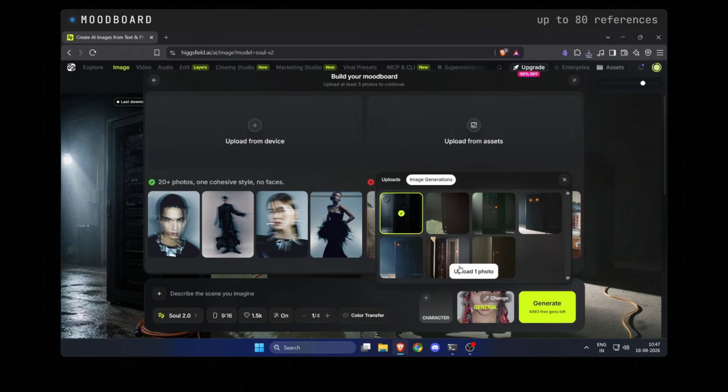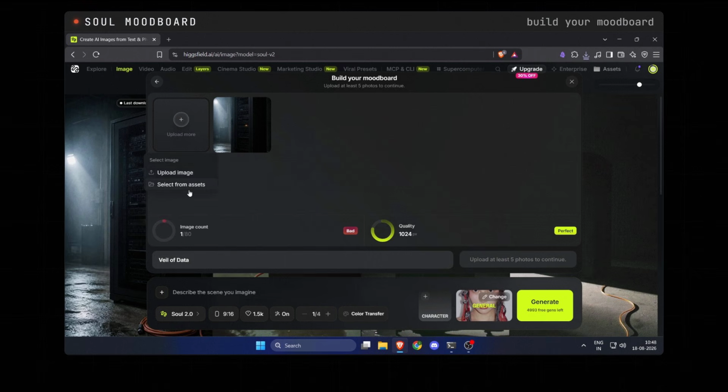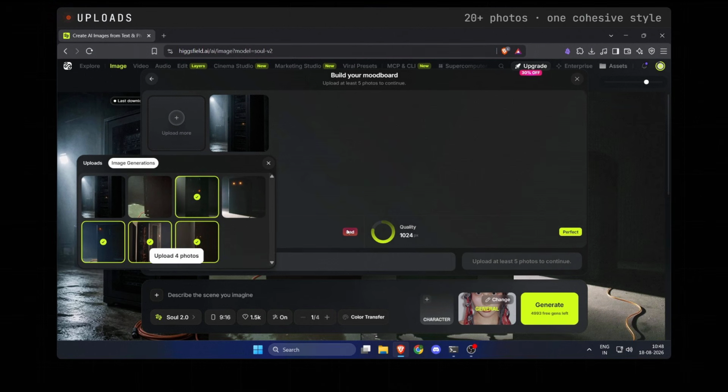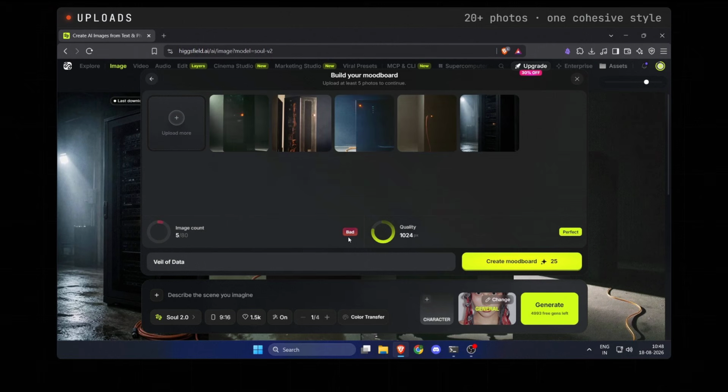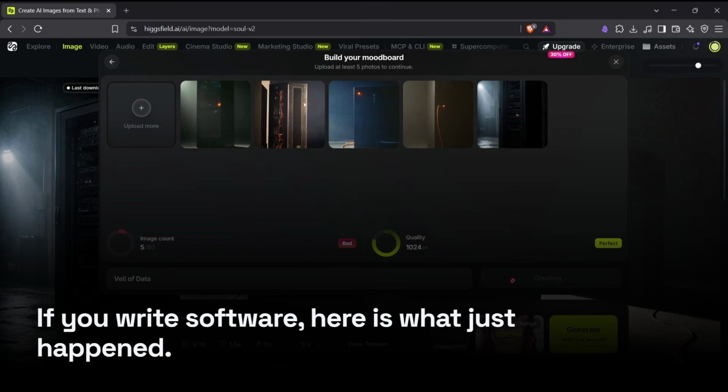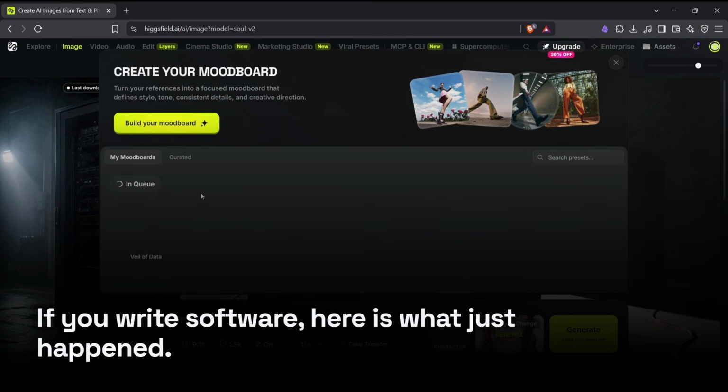So stop re-rolling them. Higgsfield calls this a mood board. Feed it references, and it holds style, tone, and color across generations. 20 or more photos, one cohesive style, saved as a named preset you reuse on every later shot. A second control, color transfer, lifts a palette straight out of an image you already like. If you write software, there is a useful way to think about what just happened.